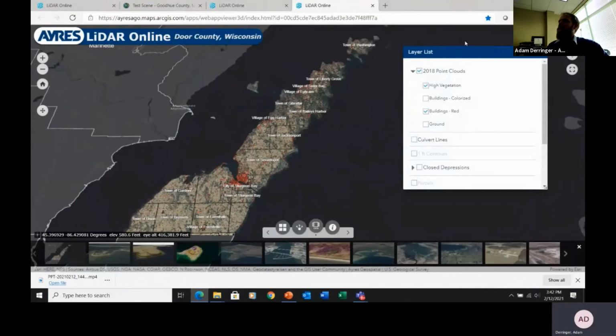So now you should see our AIRS LiDAR online. This is Door County. We actually just launched this one last week. We're looking at all of Door County. We're looking at all of their LiDAR data. This was a 2018 project. And we've got our high vegetation, and you can see the buildings in red. We want things to make sense. Generally in these LiDAR data sets, you see ground, high vegetation, and buildings.